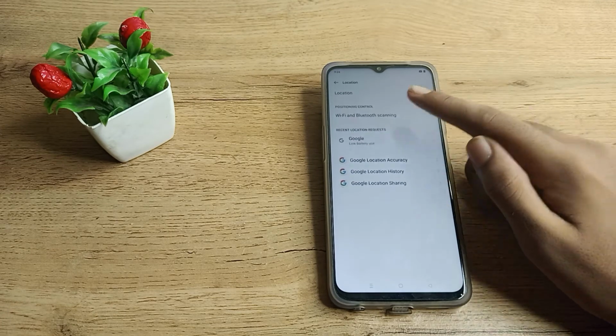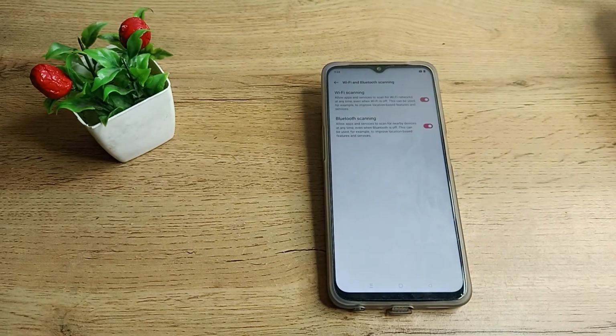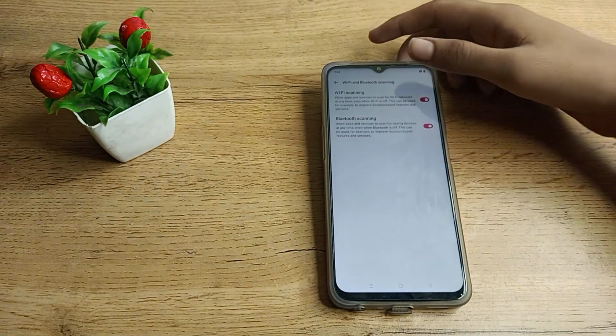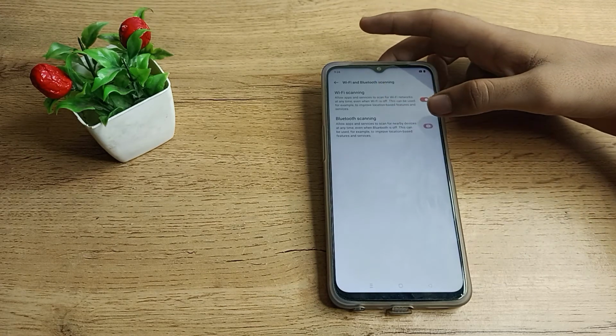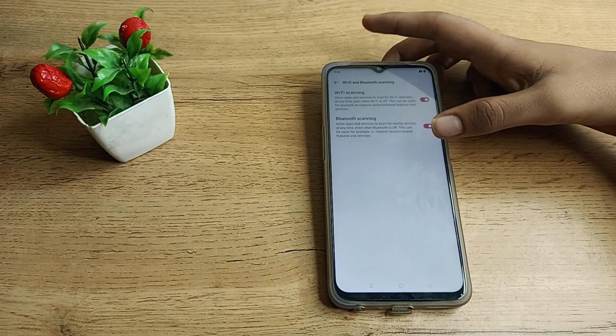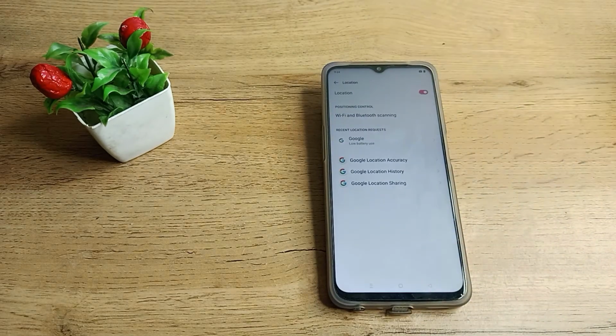So you can use from here, and you can see the Wi-Fi and Bluetooth scanning option. Tap here, and from here you can enable and disable Wi-Fi scanning. Bluetooth scanning you can also enable and disable from here. So like that you can enable your location in your Realme phone.